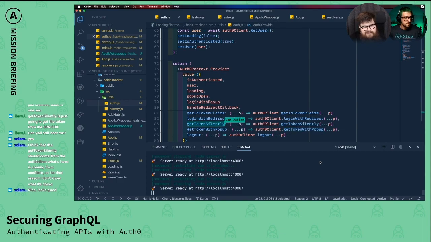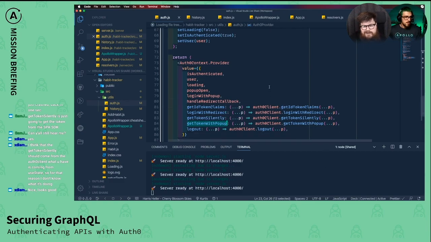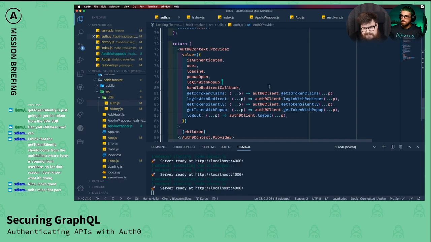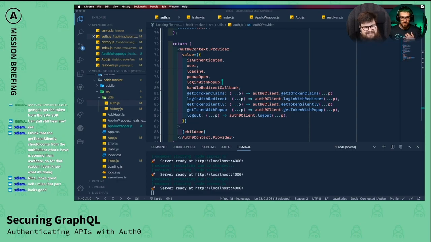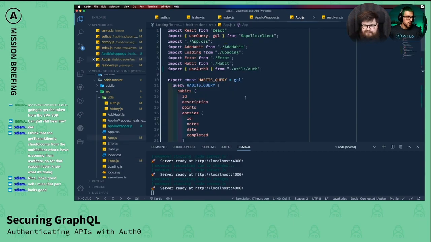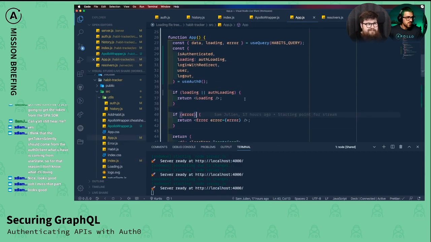And notice there's actually get token with pop up as well. So that's why we have get token silently. So I'm glad that helps, because there's a few different hops there to get from the SDK to the actual hook. But once it's set up, it's really cool. It's a dream. Once this is set up, if we go into the app, this is so easy. Having this available to you.